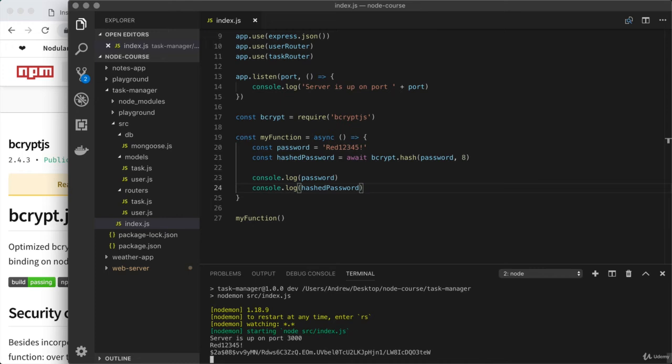Now, there's an important distinction between hashing algorithms and encryption algorithms. With encryption, we can get the original value back. So let's say I'm trying to encrypt the string Andrew. The output, the encrypted value, would look like some random series of characters. But using the encryption algorithm, I could always turn that random series of characters back into the original value, Andrew.